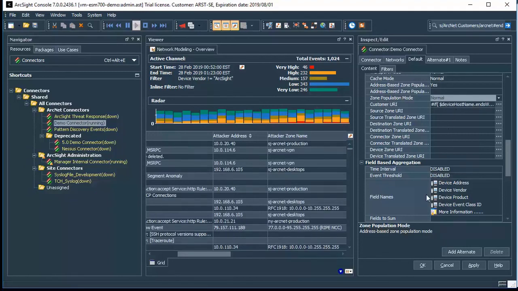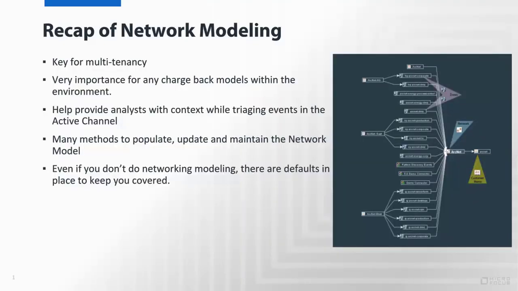Let's get back to the recap and conclude our presentation. In this video, we've gone through some of the key elements around network modeling, the core areas that address multi-tenancy and MSSP configurations, and some of the elements if we were going to do a chargeback, such as defining the customer, naming conventions around zones and asset ranges to provide context to the analyst, as well as some of the ways you can populate the information.